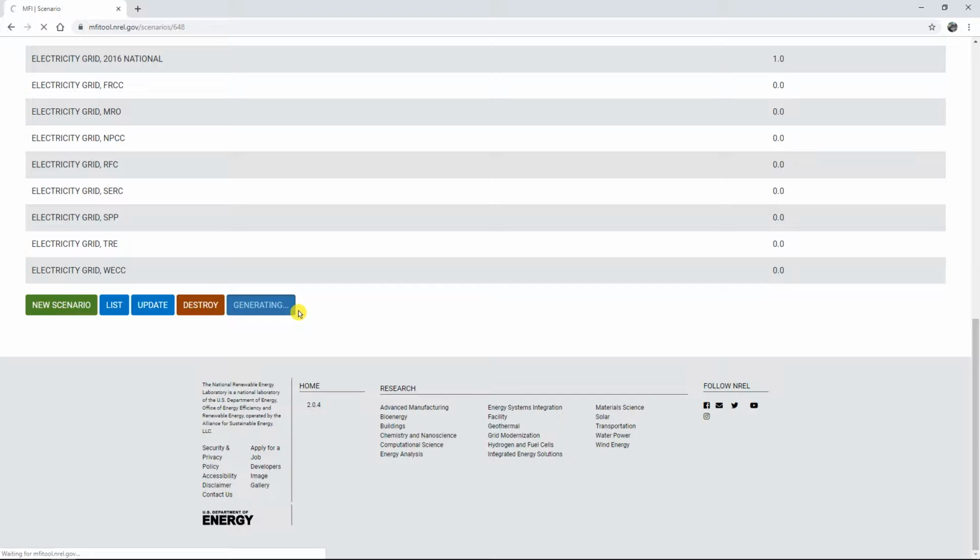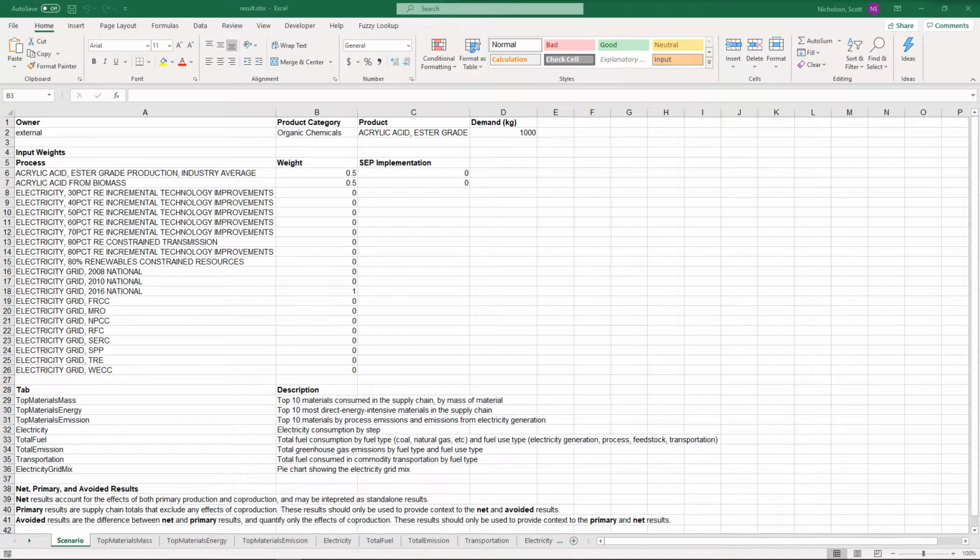It will take up to a minute for the application to run through the calculations to generate your MFI supply chain output file. Once the Excel file downloads, open it up to view the results of your MFI supply chain scenario. The first tab, Scenario, provides an overview of the inputs used to generate the MFI supply chain scenario.